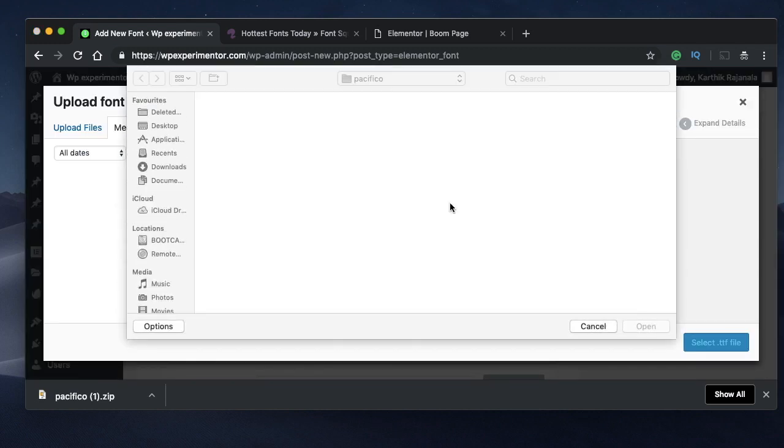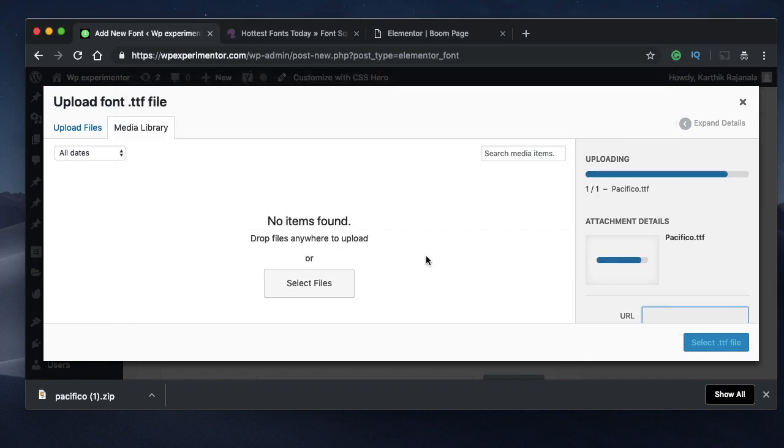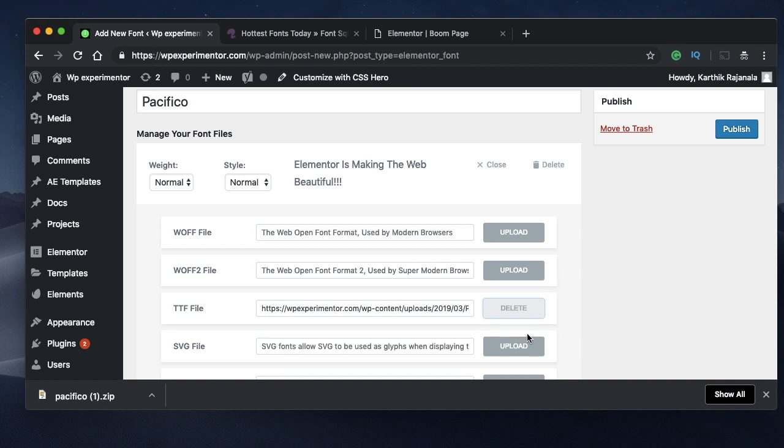So I'll just select file, and here it is. Wherever you have downloaded, just locate the font, and it should be in TTF version. So click on open, and it will upload that particular font to your website. So you can click on select font, and you can see that that font is uploaded in here. So I can use it in my project. I need to publish it, of course.